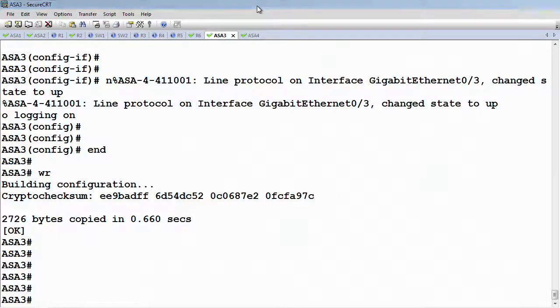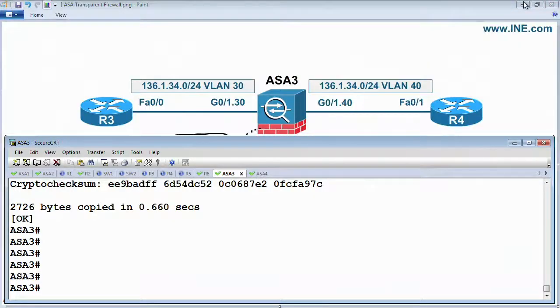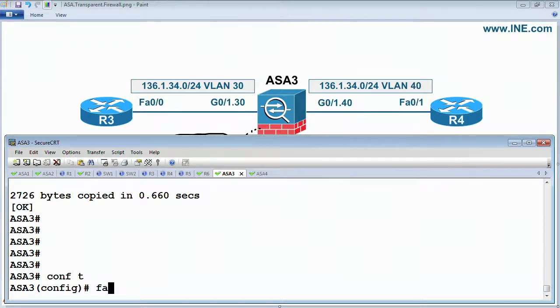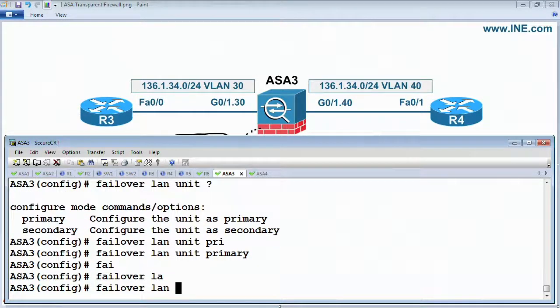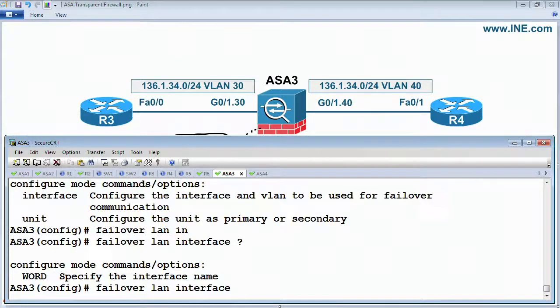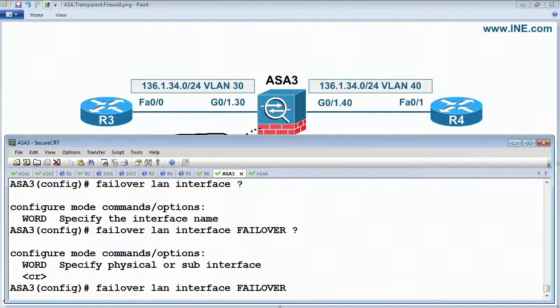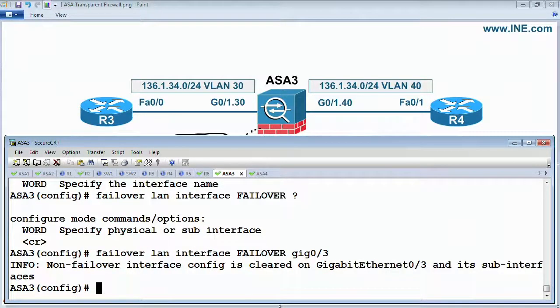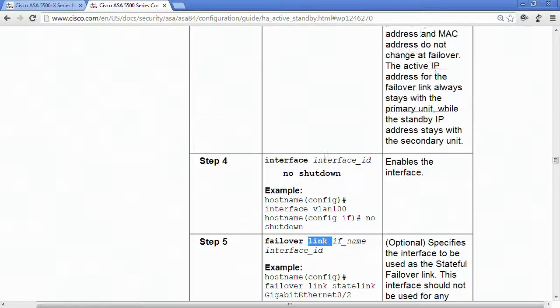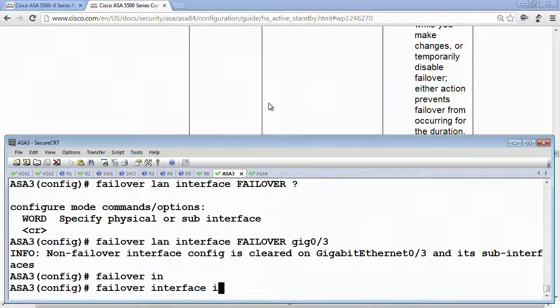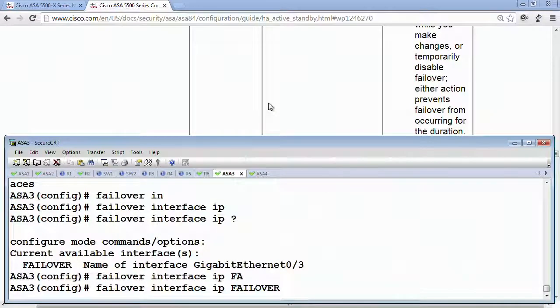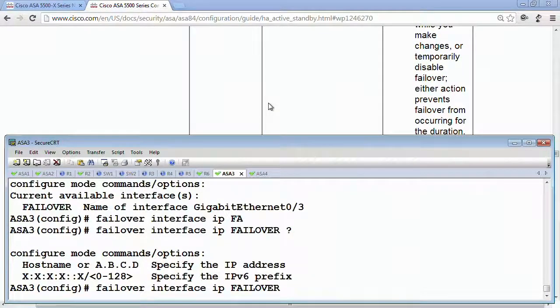So on ASA 3, we're going to say that this is the failover LAN unit primary. The failover LAN interface, we'll say that this is called failover, is our interface gig03. Then the IP address, we specify this as the failover interface IP for failover. And again, this is always a locally significant address between the two of them.